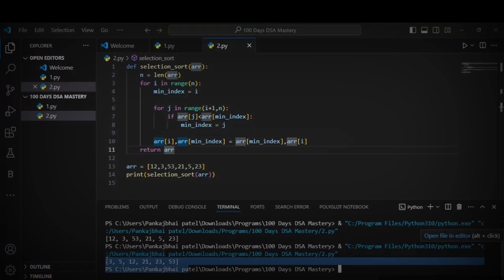So it is that simple. The selection sorting algorithm is perhaps one of the best and simplest algorithms that we use out there. So this was all about the selection sorting algorithm.